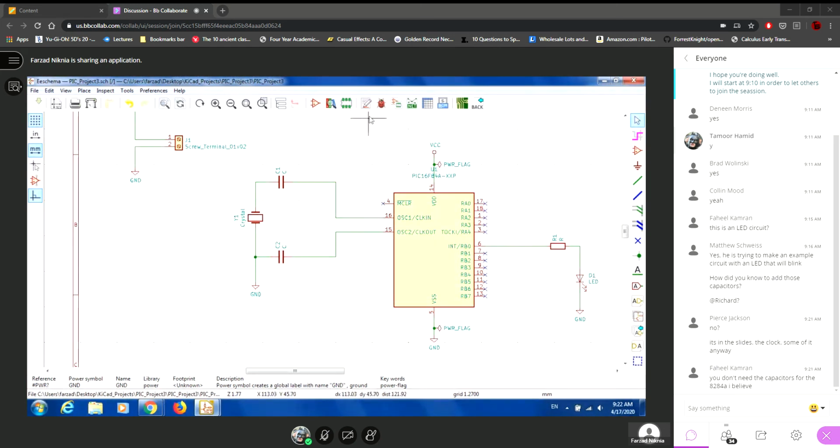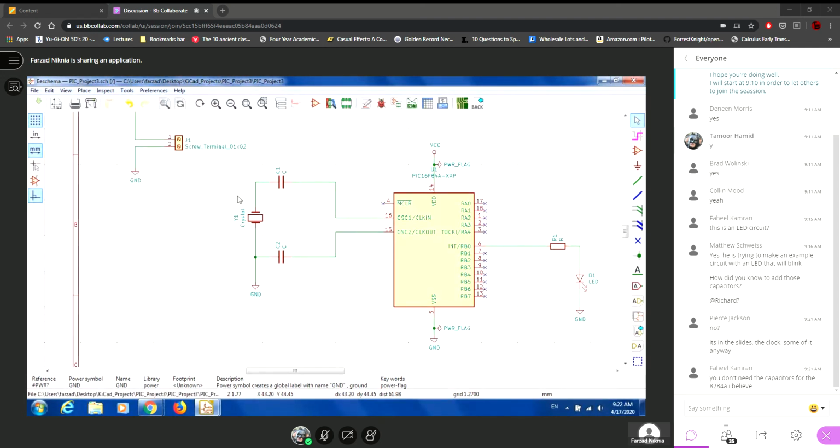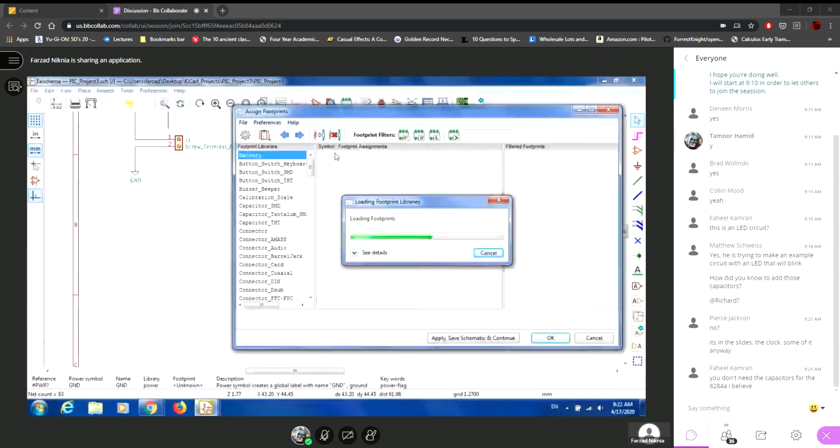And now I will go to generating the footprints for different components in my circuit. As you can see here, we have this button here, assign PCB footprints to schematic symbols, and we can use this menu bar to go to that part using this button, assign footprints. If your design is more complicated, it will take a while. You should wait for it.